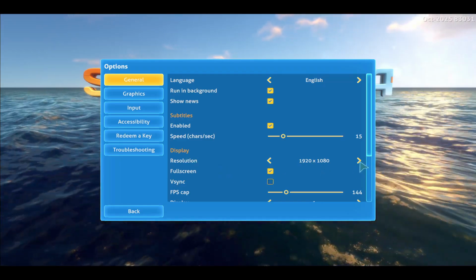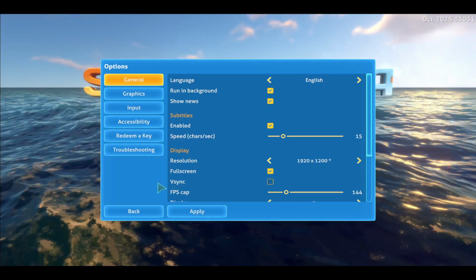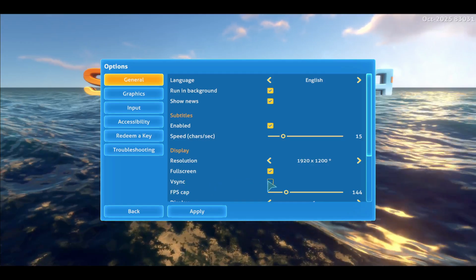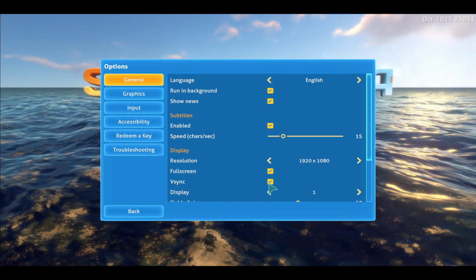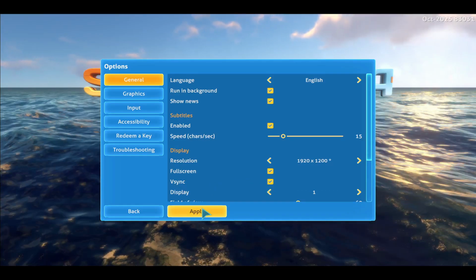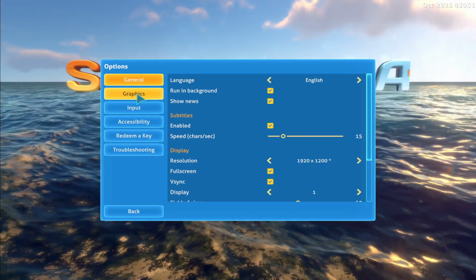Make sure to choose the proper resolution for your device, and if you notice any screen tears within your game, then you can click on the VSync to have it enabled. Click on Apply to save your changes, and now you can go into the Graphics tab.